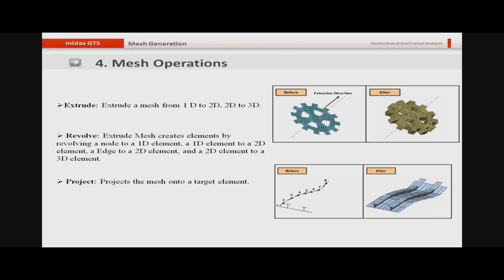You can extrude a mesh from 1-dimensional to 2-dimensional, or from 2-dimensional to 3-dimensional, as you can see here. This is a 2D mesh and I extruded it in this direction to obtain the 3D meshing. I can revolve a mesh to create the mesh elements along the revolving direction, and I can project the mesh into a target element.